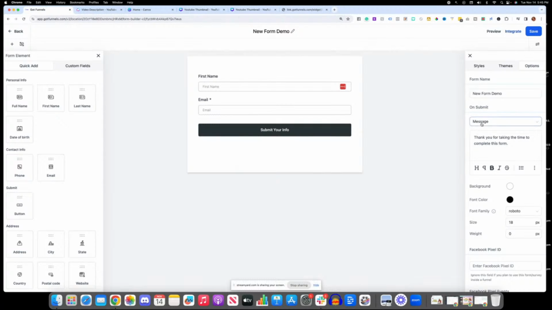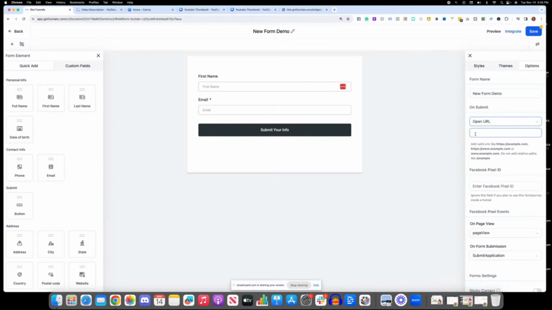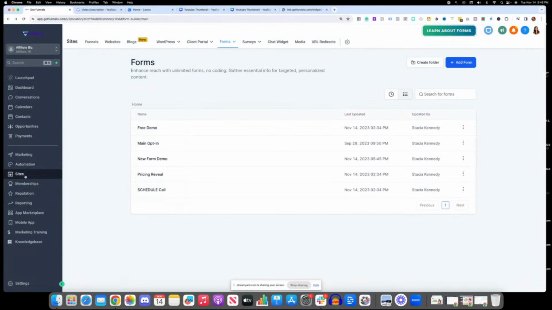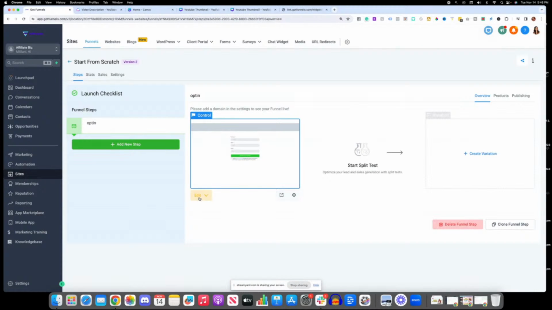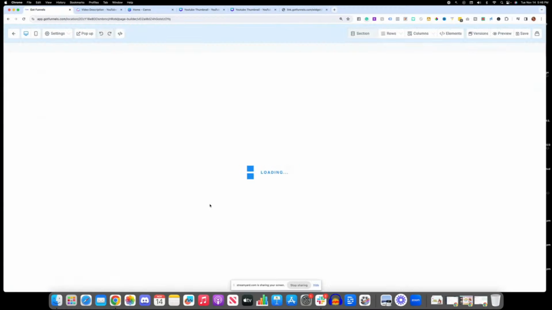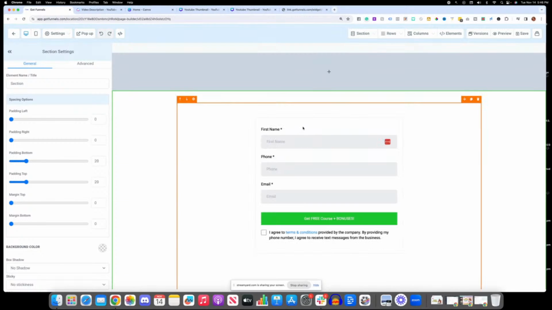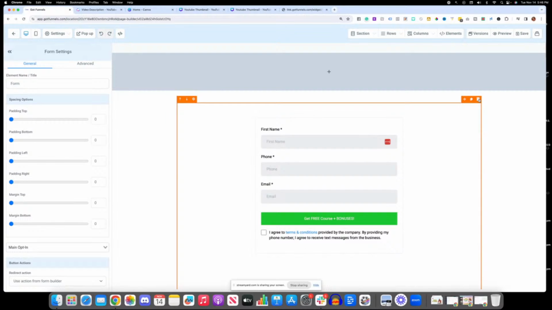Okay. So instead of on submit saying this little message here, we want it to actually open a URL and go to the next step in that funnel. So now what I'm going to do is save this. I'm going to go back to sites and go to funnels, the one that we were working on from scratch. Then what we're going to do is edit, and I'm going to put in the one that we were working on, right? So I'm just going to delete this and start again.